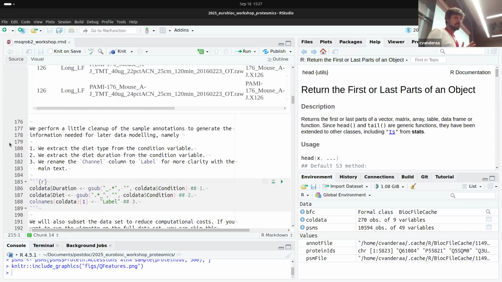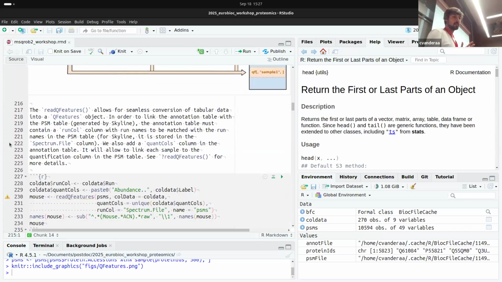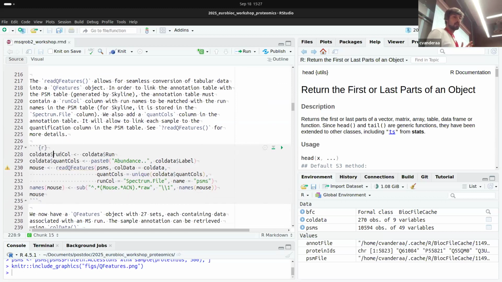So for QFeatures to work, it needs the sample annotation to have information on the run column. This one is provided by the column run. It also needs to know what the quantitative columns in my PSM data are. And these are the sample labels that were used. Remember, in the table I just showed, these sample labels in the PSM data start with abundance and then the name of the label. So we add those two pieces of information to the sample annotation, and then we can use readQFeatures.